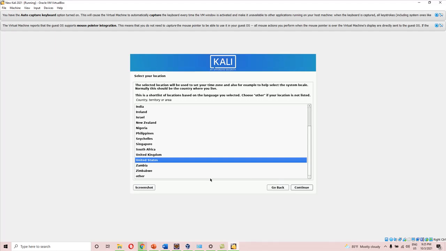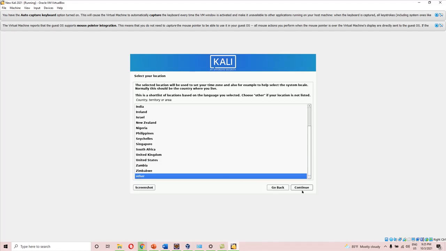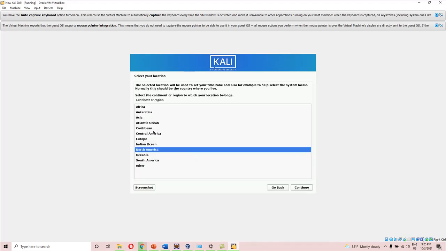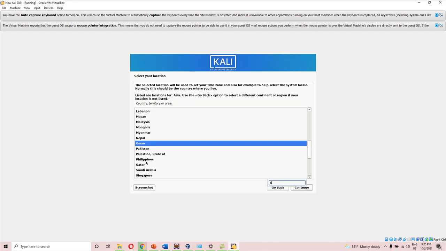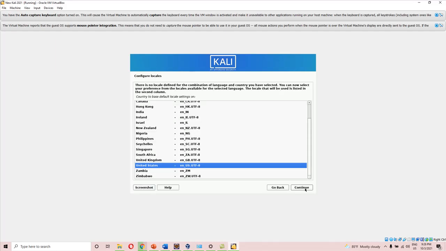Select your location. It is not showing Oman. So what you do, you go to other, then continue, Asia, continue, and then in this you just press Oman and it will come. Then select Oman, continue, and for this one you can select the default one, United States.